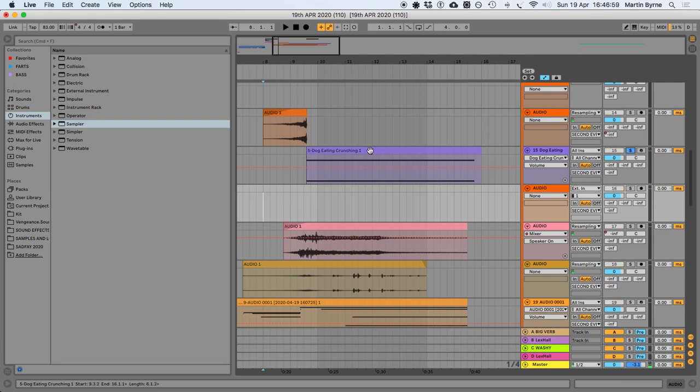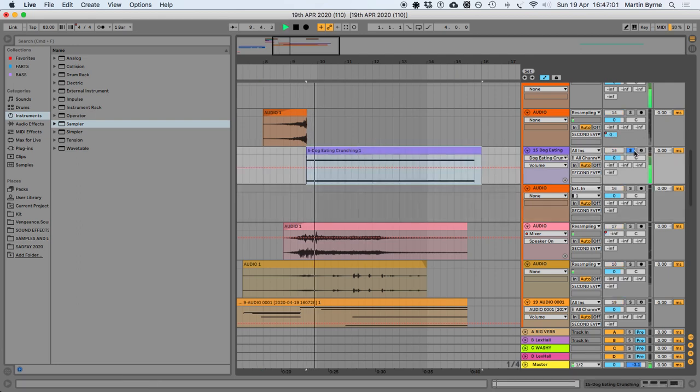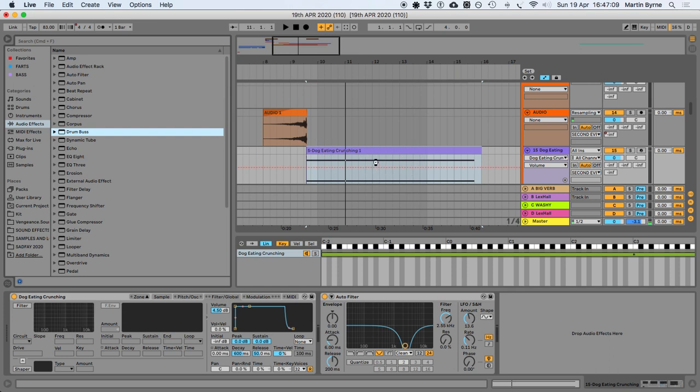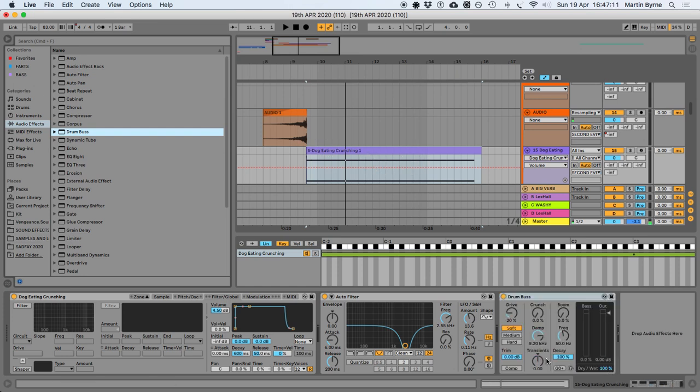What can I do with this? I think it just needs to be turned up. I might use the drum bus, it's really good at the transient thing, making the transient stick out a lot more.